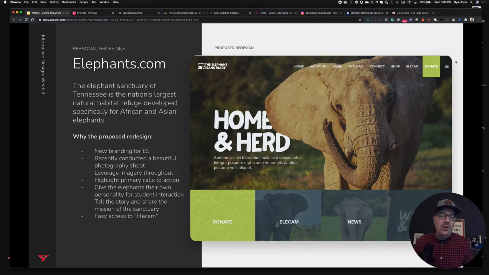And then also one of our goals was to give elephants their own personality. And so, as students come to the site, as they interact with it, we want to see their names, their faces, their pictures, what they're like in their habitat. And so with that photography, we wanted to highlight that as well, and tell the story and share the mission of the Elephant Sanctuary.